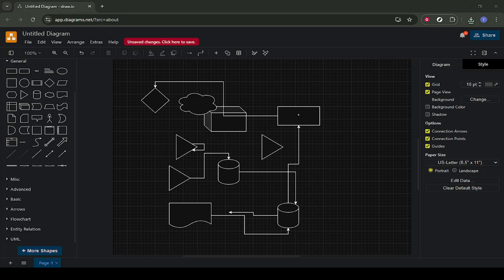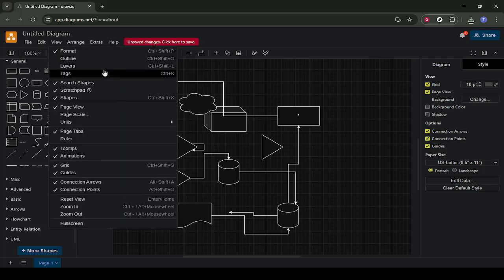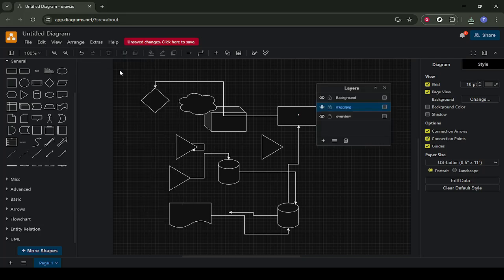First, you'll want to open the Layers panel. With your Draw.io diagram open inside Confluence or Jira, go up to the top menu and click on View. In that drop-down, select Layers. This will open a panel, usually on the right side of the screen, that shows all the layers in your diagram. If you've never worked with layers before, you might just see a single default layer to begin with.